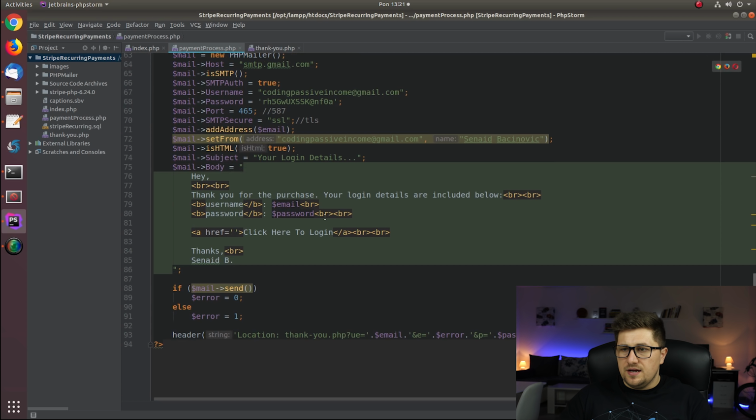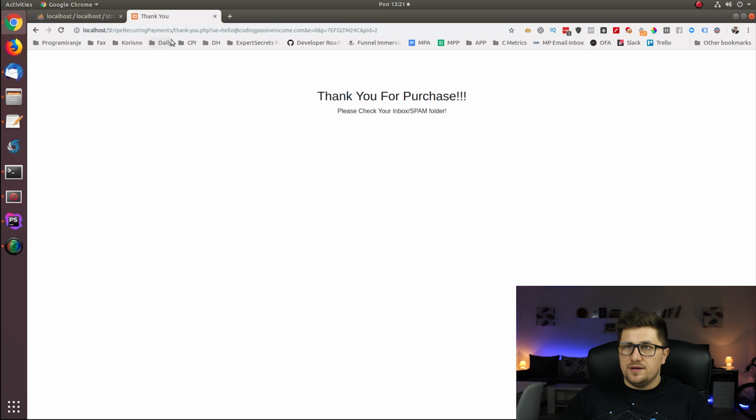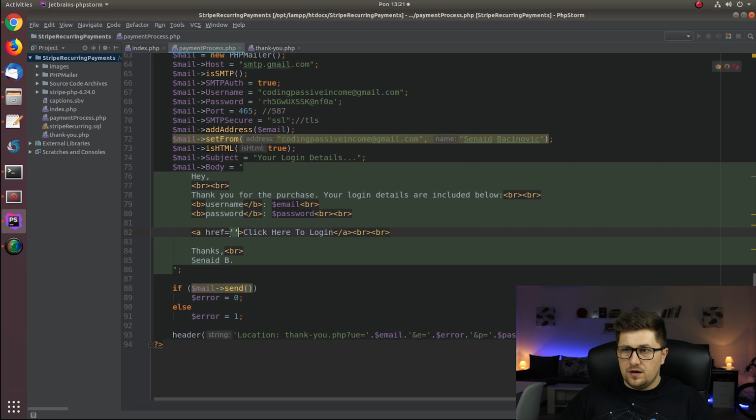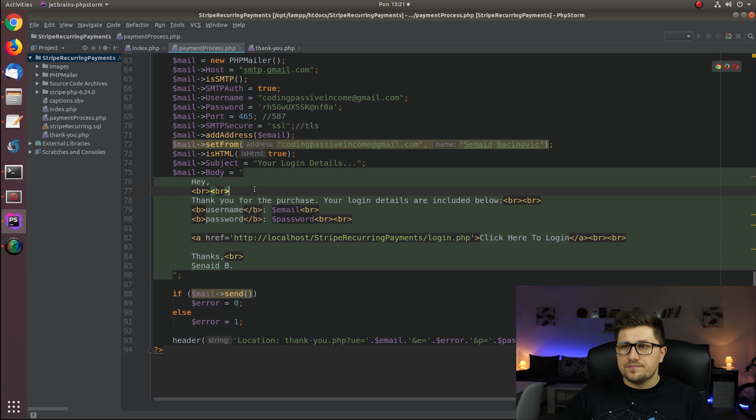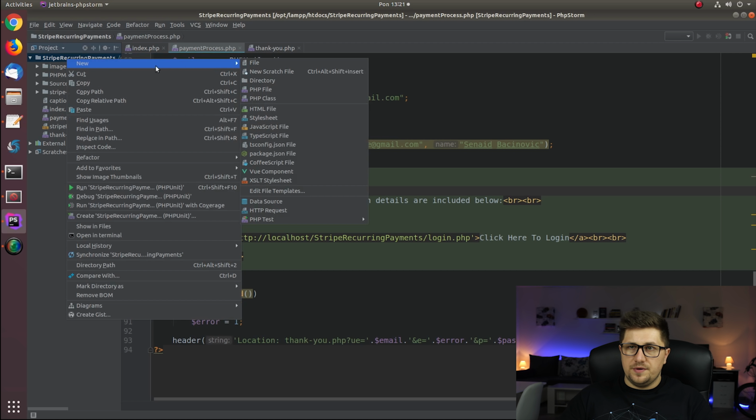And that's it. Now also, for the link to the login page, we didn't put any, so I will just go and grab this one. I will put it here, and then I will just add login.php. And then we are going to also use the same link on the thank you page, which is here. Okay, cool. Now let's create the login page.